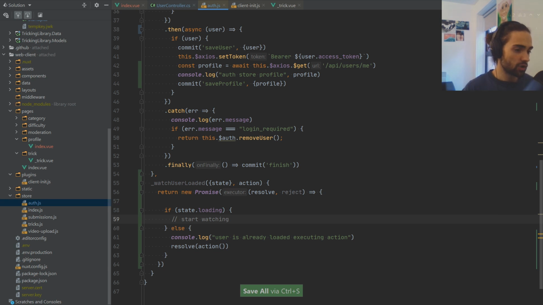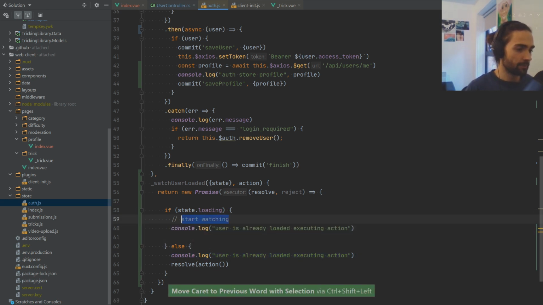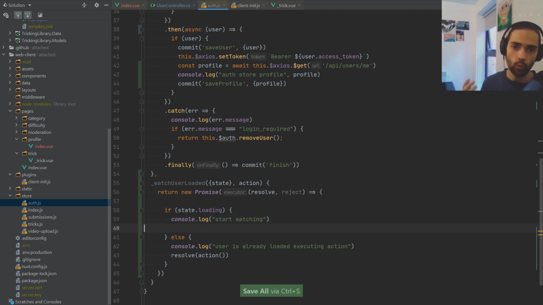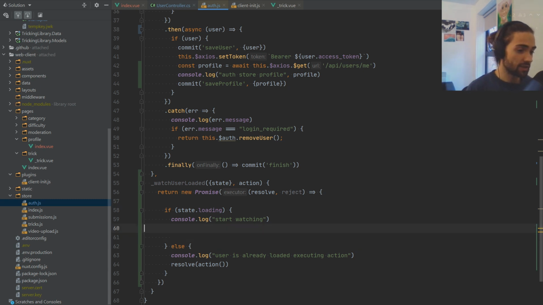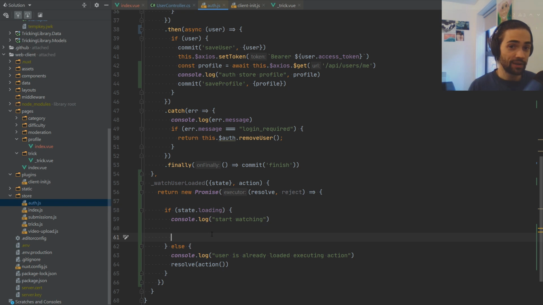So for starting watch, let's go ahead and actually just put that in the comment, right? Because the user is not loaded, we want to start watching the loading function, okay? Once it's finished loading, that's when we resolve the promise, right? This is essentially that task. This is your C# task. This is your asynchronous programming, okay? It's basically like putting it to sleep until the value is there. So let's go ahead and see how this is going to work.